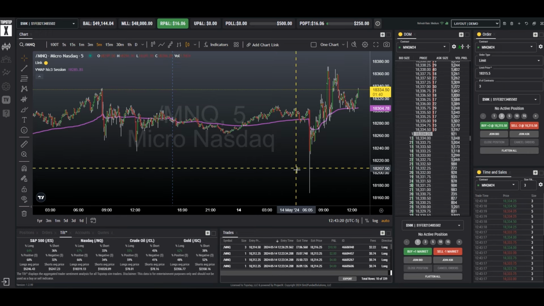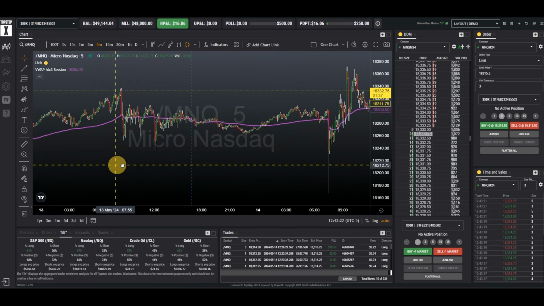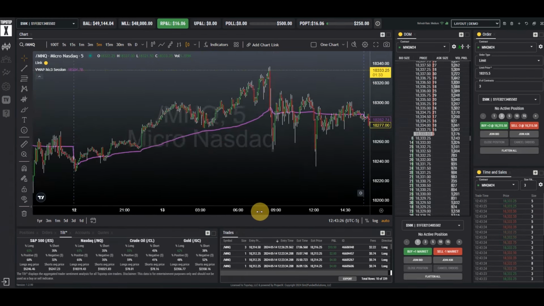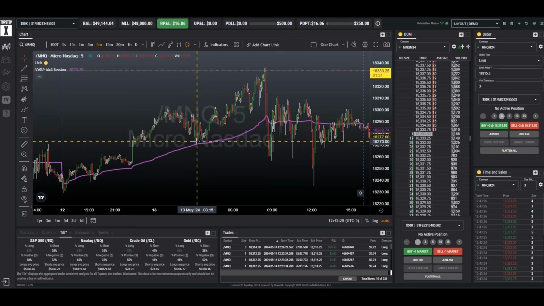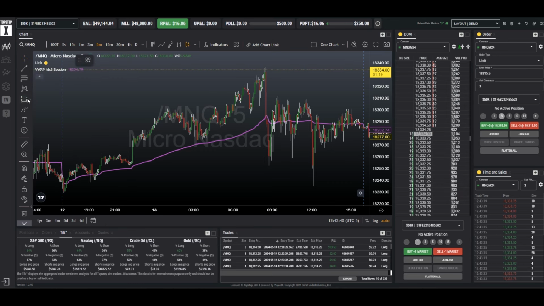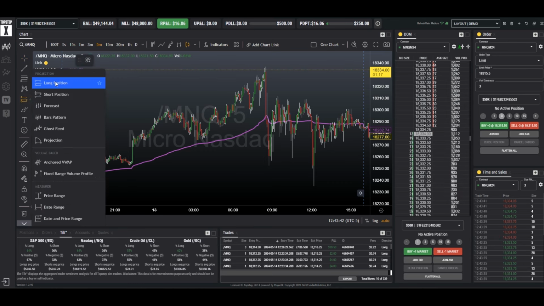Due to this day having some news on it, I'm going to reverse by 1 day so we have a better view, a little bit easier to demonstrate this. First of all, we go over to our drawing panel. In this area here, we have measurement tools. By default, it is on this long position tool. In the list, we see anchored VWAP.